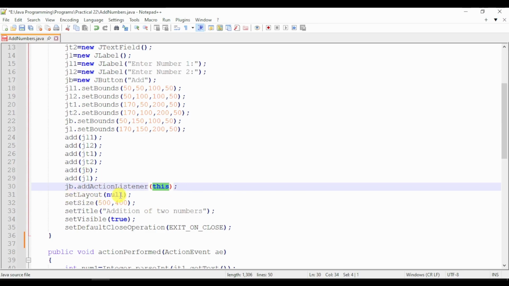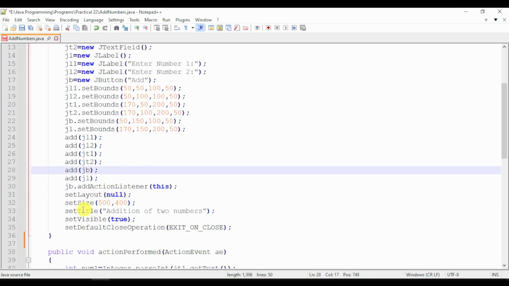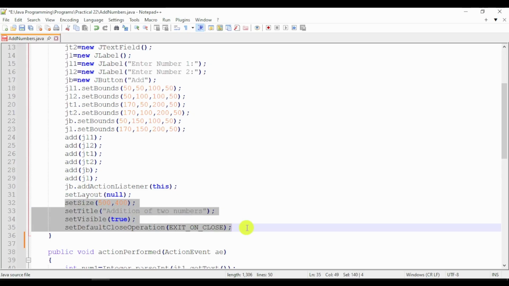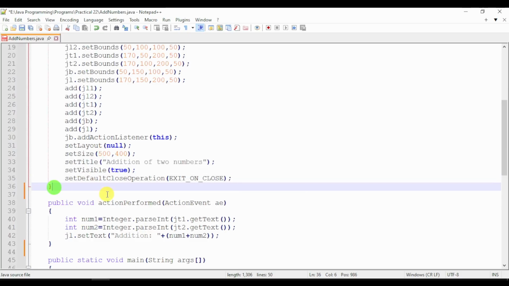Then setting the layout. You can move this setLayout to null initially also. Next, the remaining part is setting the size, setting the title, then the setVisible function and setDefaultCloseOperation. These 4 lines are similar to previous practical questions. So all these lines will be done, and according to those lines the frame will be opened. So the constructor is complete here.